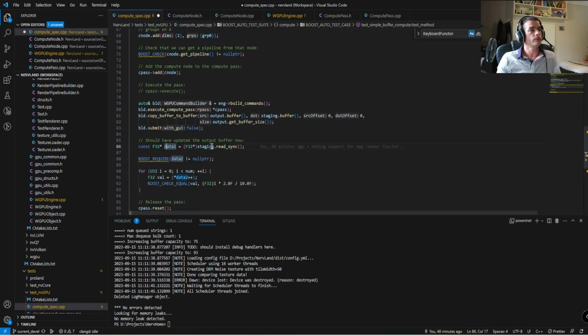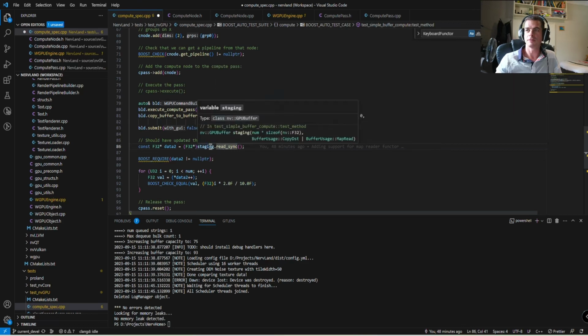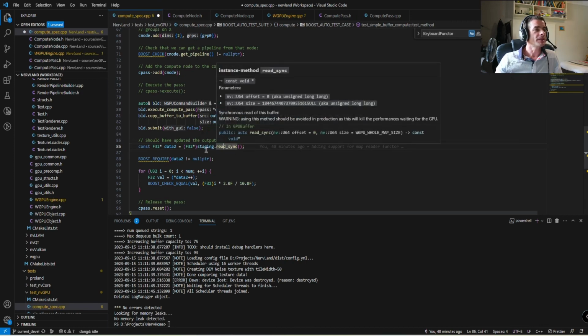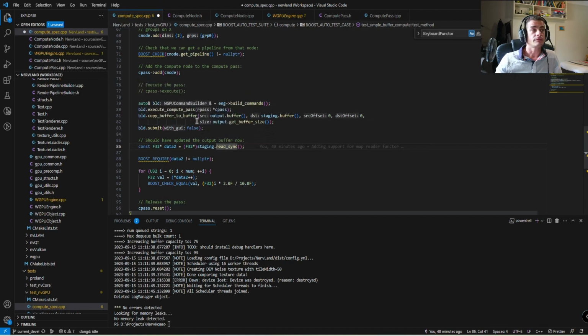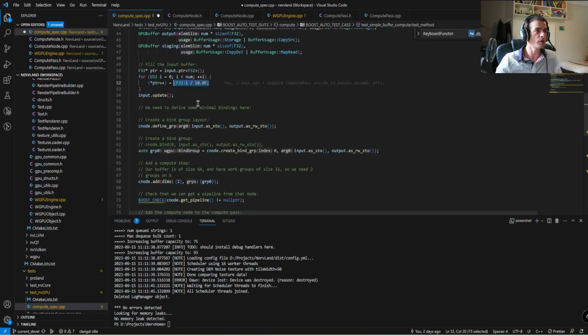Then I have also introduced a very handy system on the GPU buffer class, so you now have this read sync function. Probably we should provide some details on that at some point, but this recording is already too long, so let's just bypass the details. With that, you get access to the downloaded data from the GPU, and you can just iterate on that data to check that it's indeed twice what you were providing in the input buffer here.